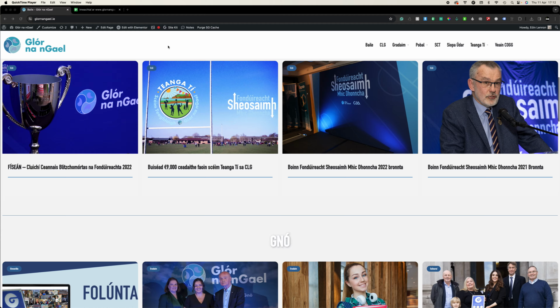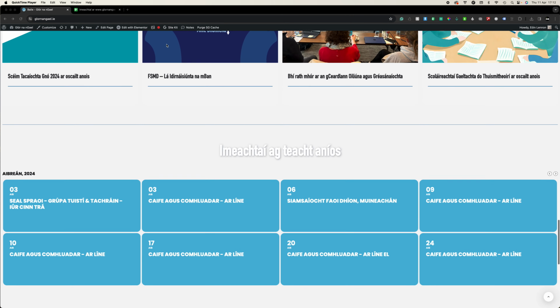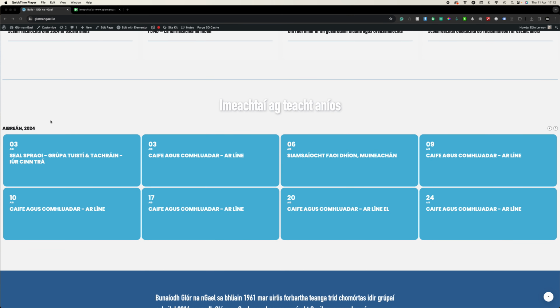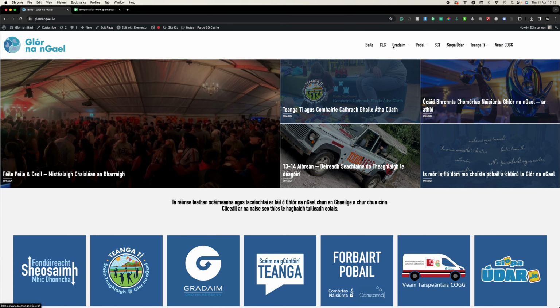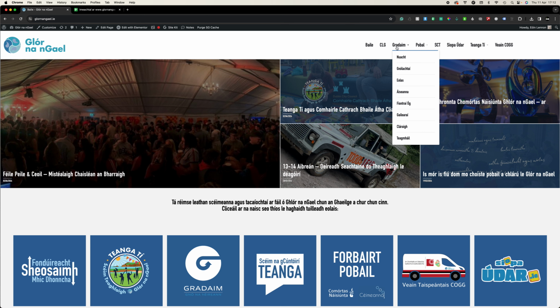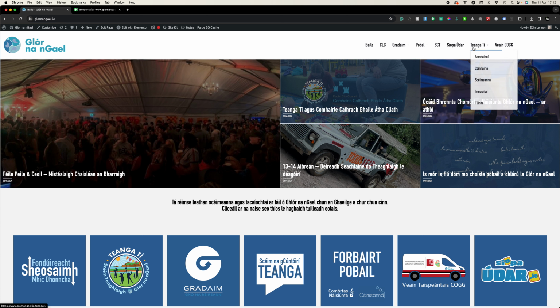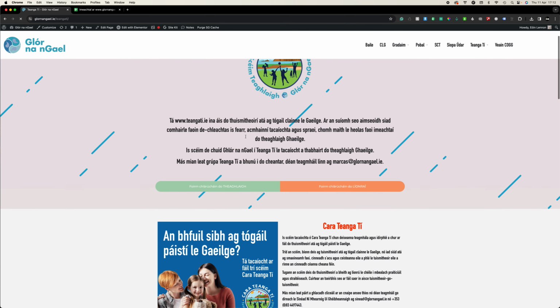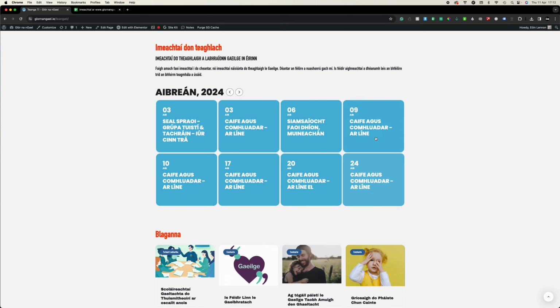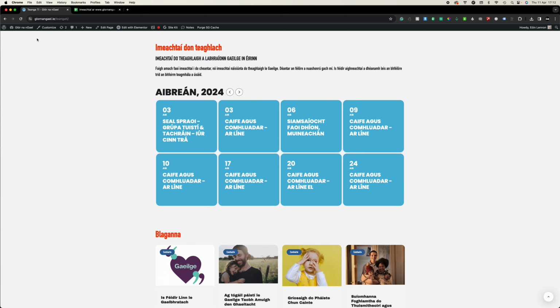Just to briefly demonstrate what we're going to do, we're going to add another event into the Events section. Each one of the main pages of the website has a tagging ability so that events can be tagged and thus only appear in the particular page in question, such as the imeachtaí page, which we will be adding an event to today. So if we go down here, we've got some of our events, but we really want to just focus in on the imeachtaí ones.